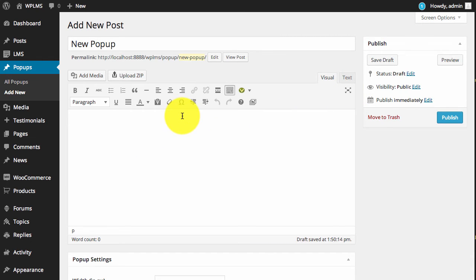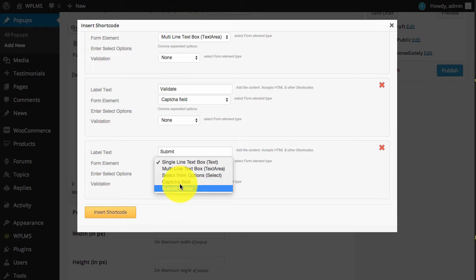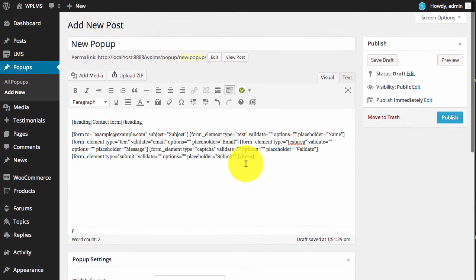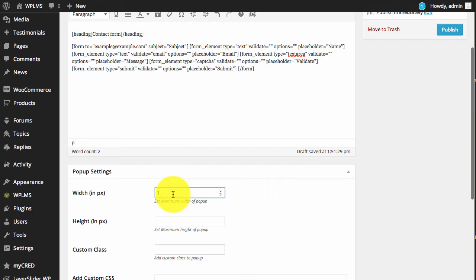For example, we're going to include a contact form in this pop-up. So we'll just quickly create the content. And then after creating the content, you need to define the width, which is optional.